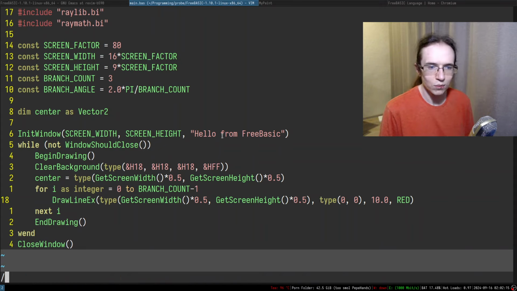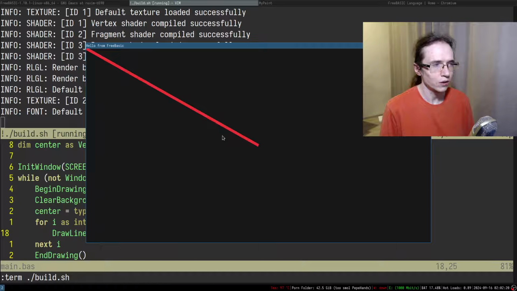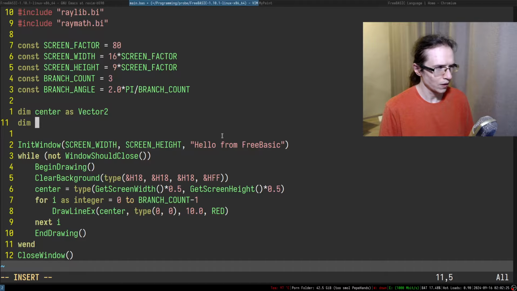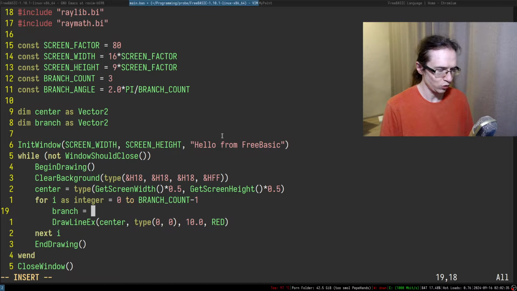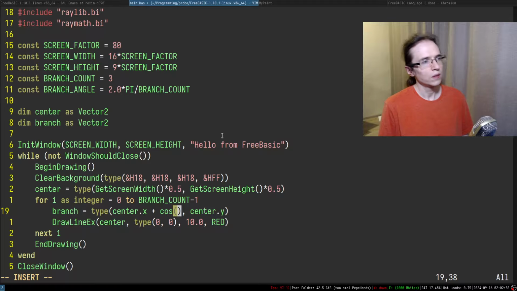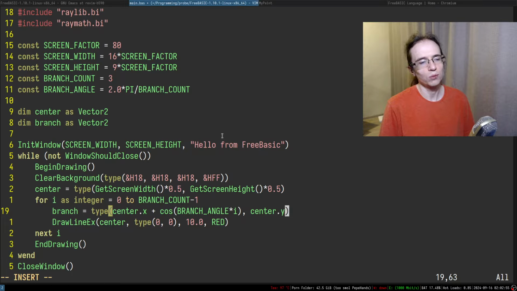And honestly, what we have to do now is center. So this is center. Okay. And we need another thing in here: dim branch as vector 2. That means in here we need to compute this kind of stuff. So this is going to be branch. We type center X, center Y, and we just do cosine of branch angle multiplied by I. That's what we're doing here.